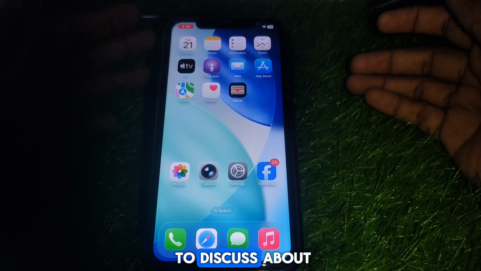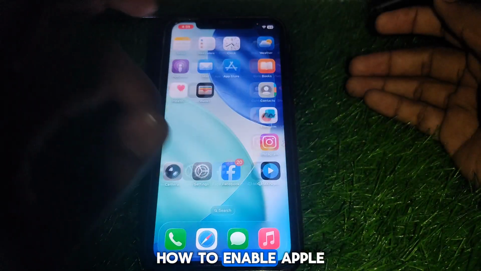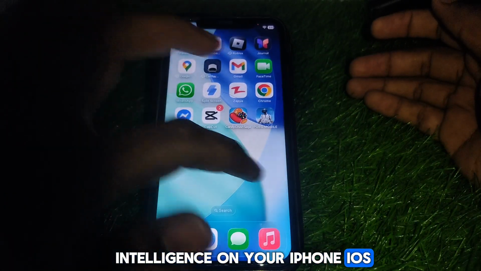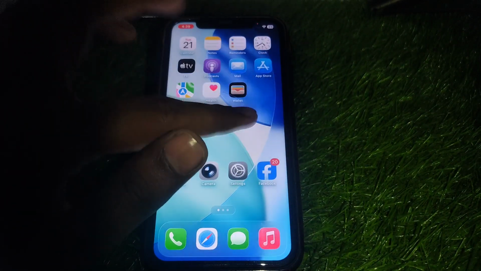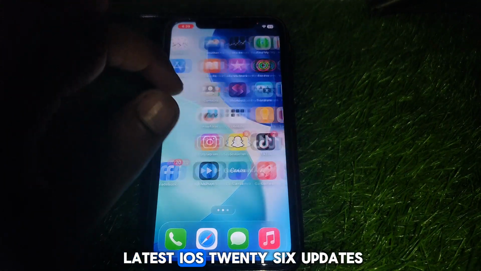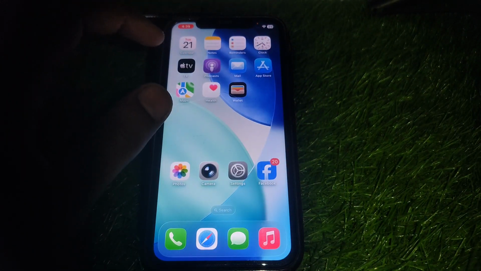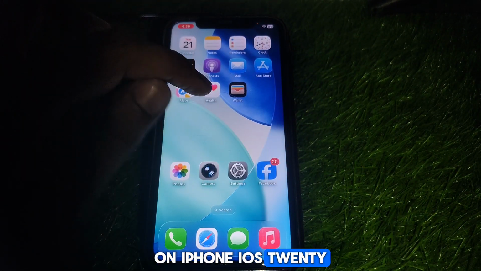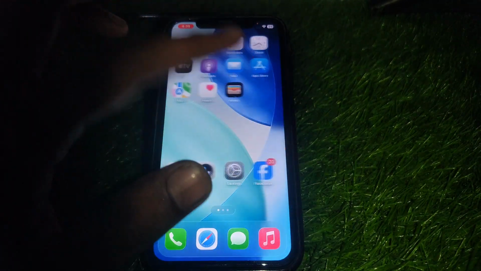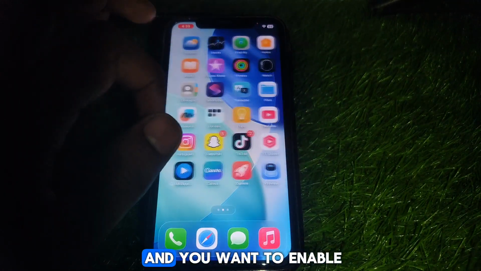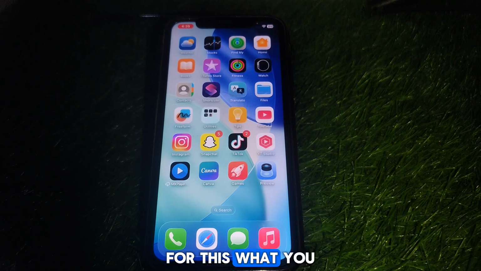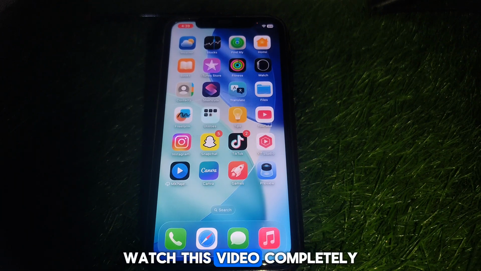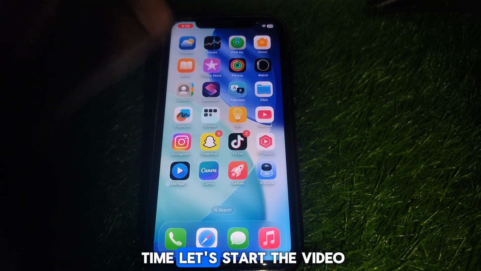Today we are going to discuss how to enable Apple Intelligence on your iPhone with iOS 26. As you know, Apple has launched the latest iOS 26 updates. And now if you want to enjoy Apple Intelligence and enable it on your device, then how can you do that? For this, you have to watch this video completely. So without wasting any time, let's start the video.